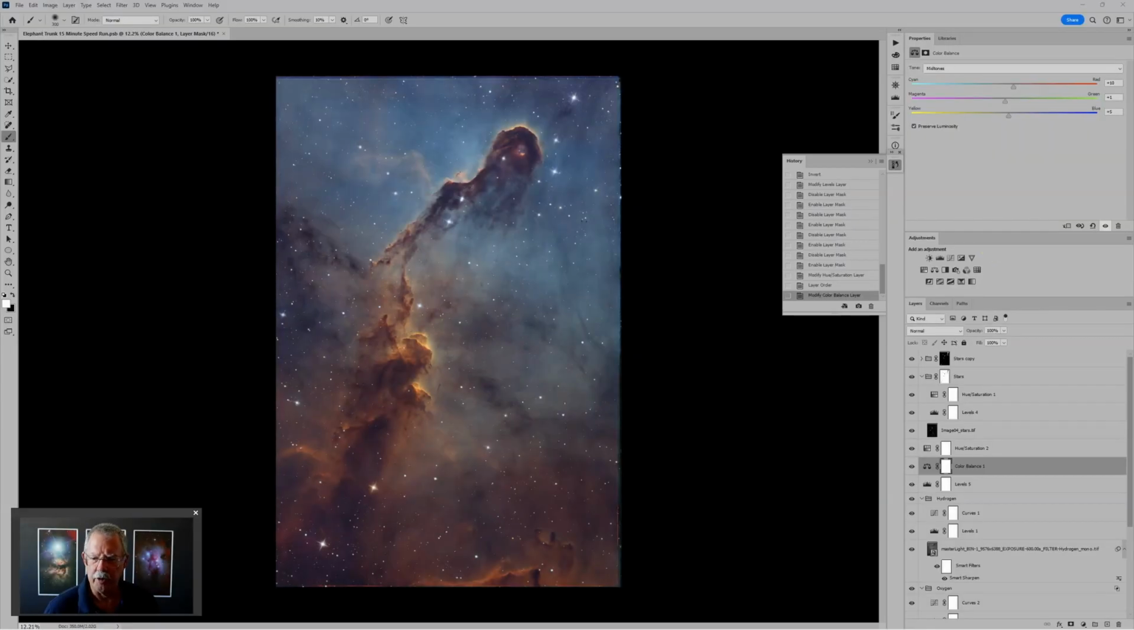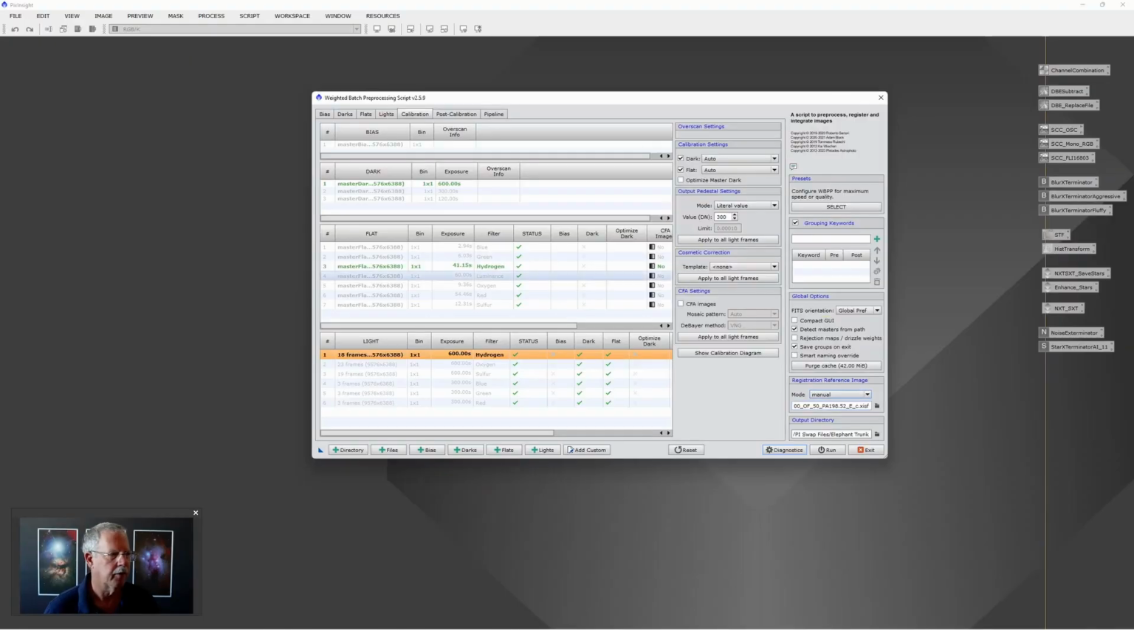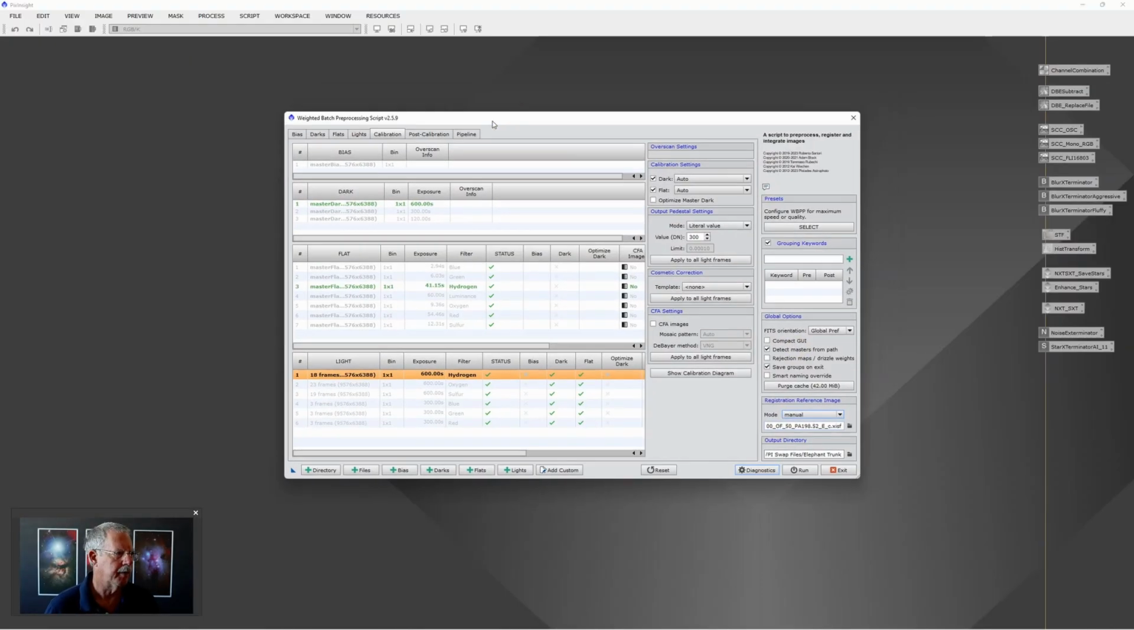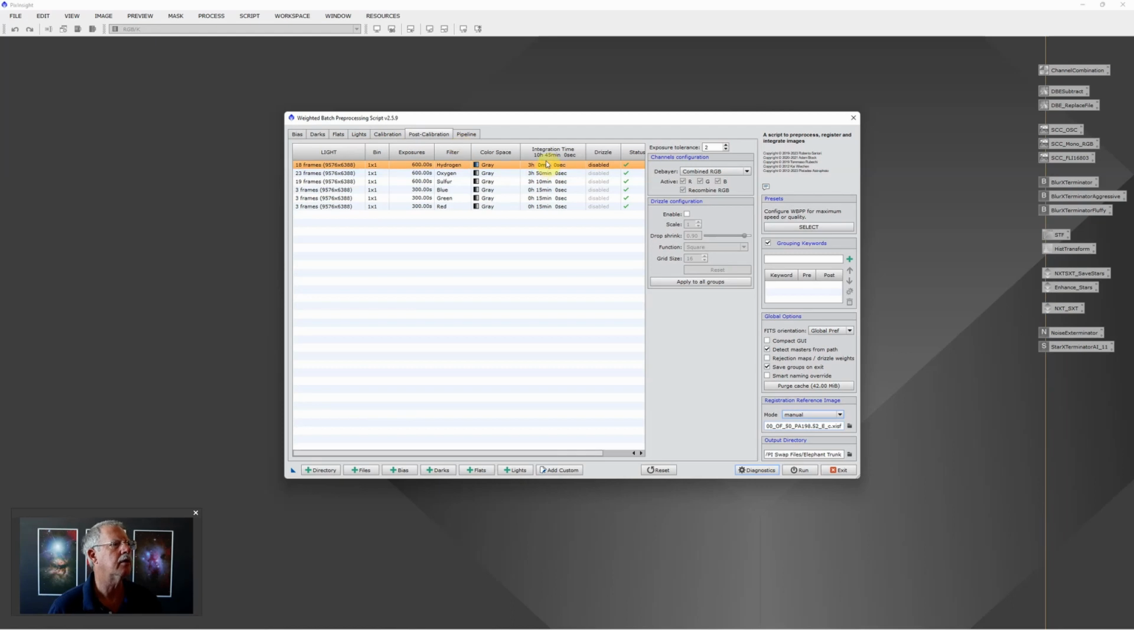So to start with, let's switch to PixInsight. And I've already got WBPP open. It's the weighted batch preprocessor. And I have it configured now with multiple nights of data. The first image that we were looking at just had one night. I think it was around 3 or 3.5 hours of data on the elephant trunk. I went back for 2 more nights. So now I have a total of almost 11 hours of data.